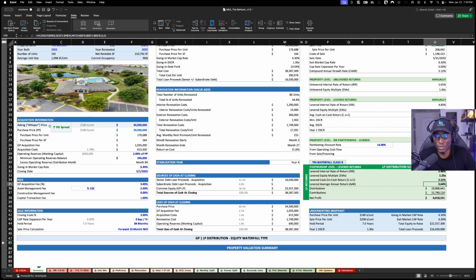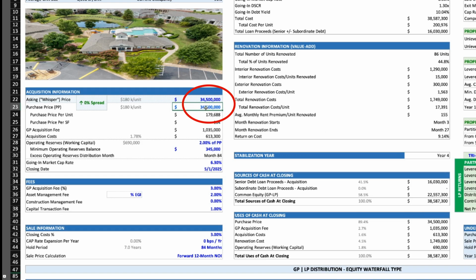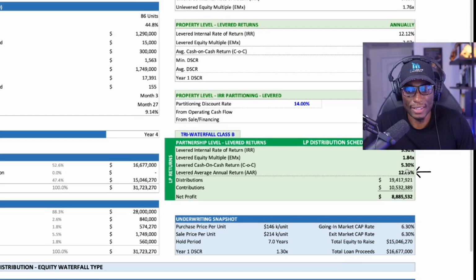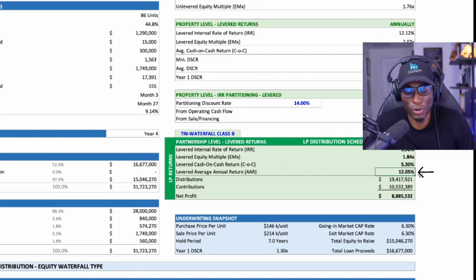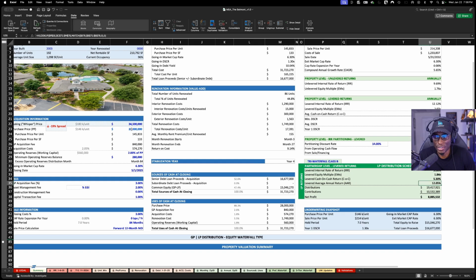Typically, I would go to the purchase price and keep reducing that amount until I arrive at the desired return. For example, we're at 34.5. Say if I take this down to 28 million, that takes us to an average annual return of 12. But my investors want at least 18%.